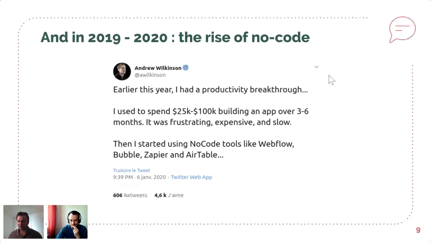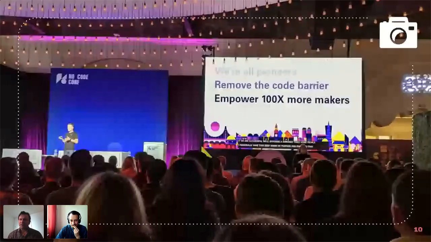Here is a picture of the first no-code conference that took place in San Francisco last November. We were there. We were the only French people. Yes, there was one who worked at Typeform, but he was not a real visitor. But there were people from all around the world. It was organized by Webflow, and you see here the co-founder of Webflow, Vlad Magdalin, introducing the conference. And he said, "We're all pioneers. Remove the code barrier, empower 100 times more makers."